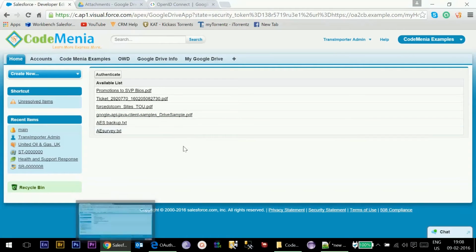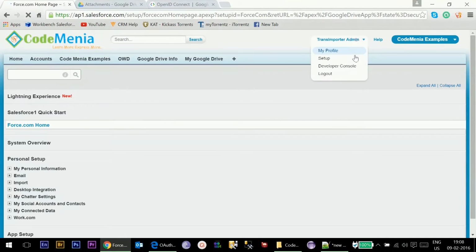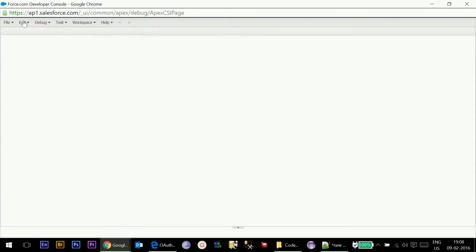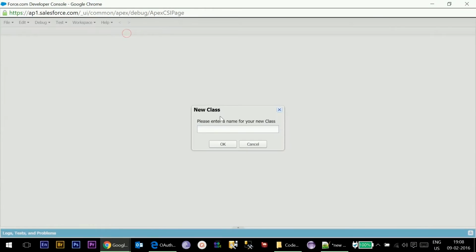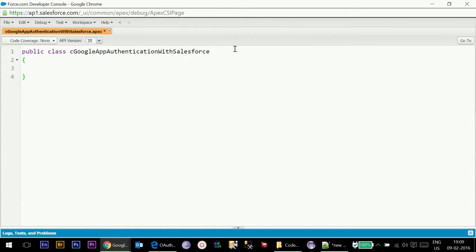So here is the code I'll share with you. First you need to create one Apex class, so go and click create new Apex class. First, you need to authenticate with your application being used to perform this Google Drive and Salesforce REST API integration. So first I'm providing one name as app. Now I'm assigning this as main app.